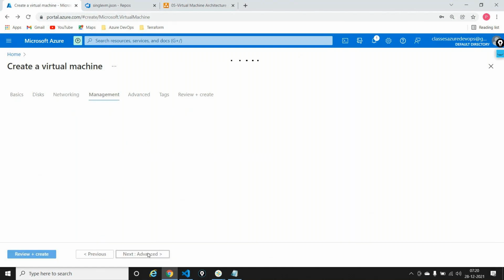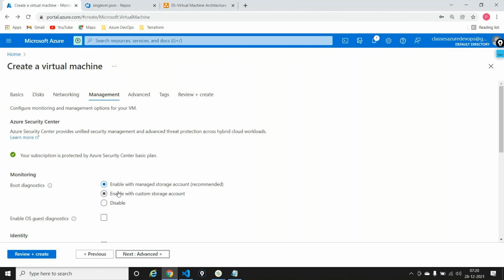Management is okay. And in here, do you see this option called boot diagnostics? I said that okay, fine, we'll disable this for now. Boot diagnostics is just an additional tool which will help you understand what's happening with your virtual machine if it's crashing. So if I say enable, do you see it says enable with a managed storage account, recommended, and it is telling me that okay, fine, if you want to go for a custom storage account you can, or you can disable this out.